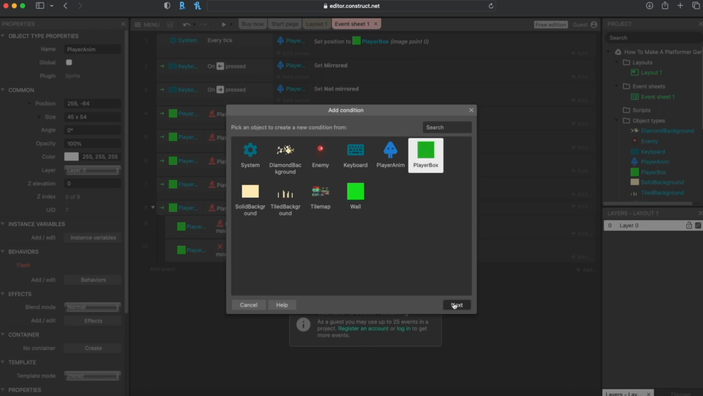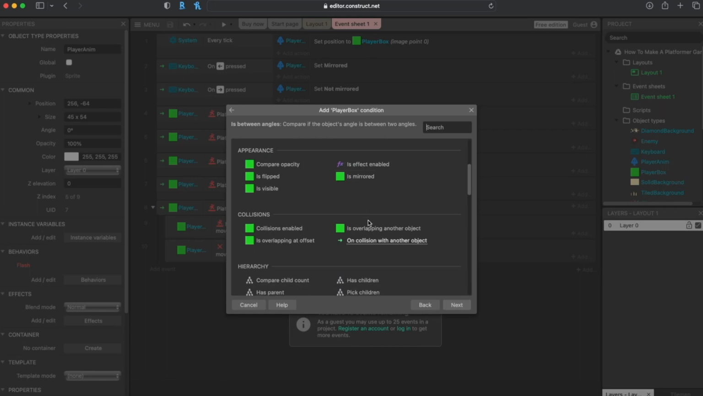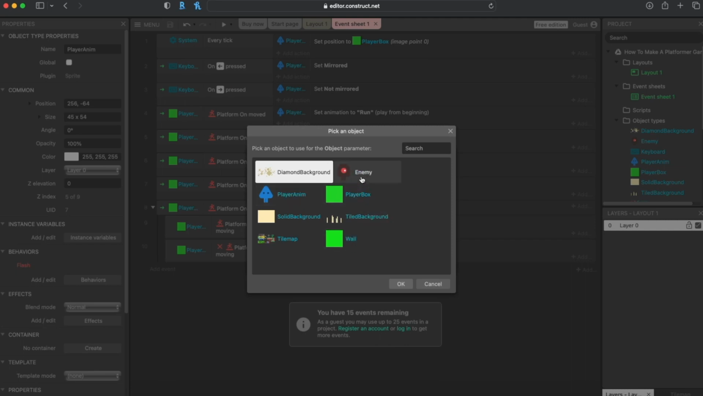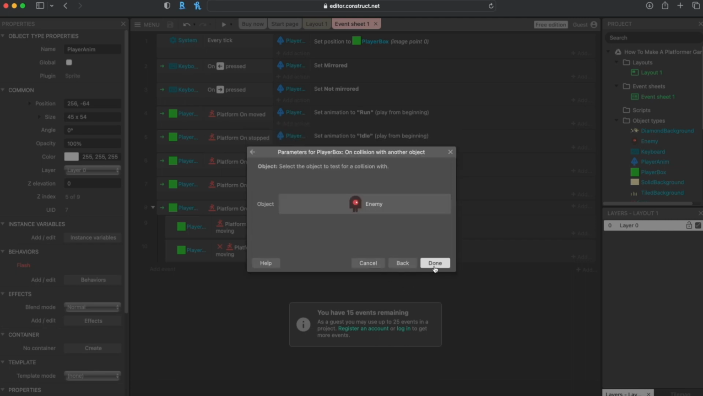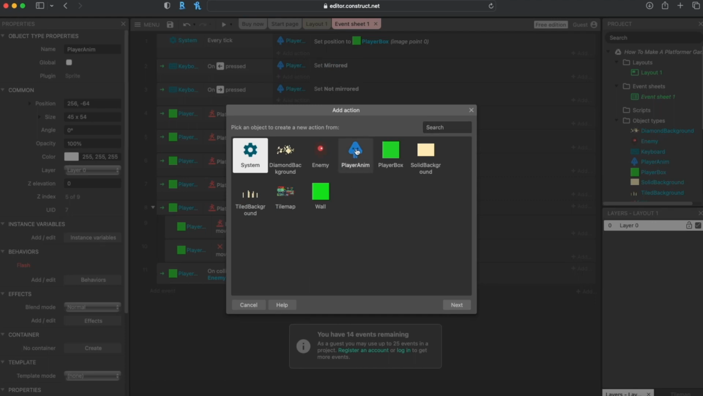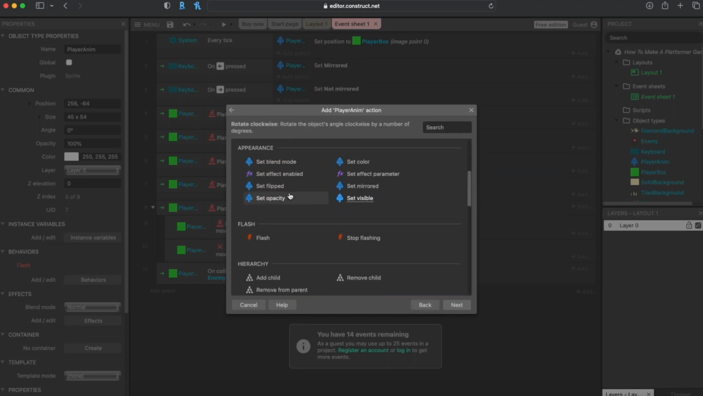So player box, and then I'm going to look for on collision with another object. Well, what object do I want to collide with? I'm going to collide with my enemy. And if I collide with my enemy, I want to make that player animation flash. So I'm going to add an action on the player animation, go to flash, and then I'm just going to go ahead and start flashing.